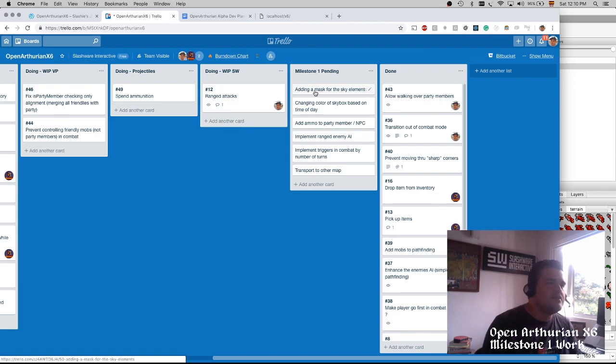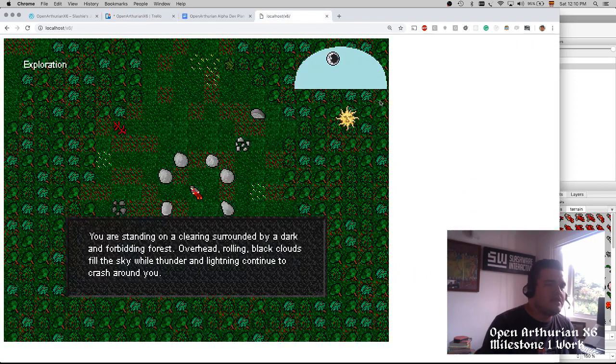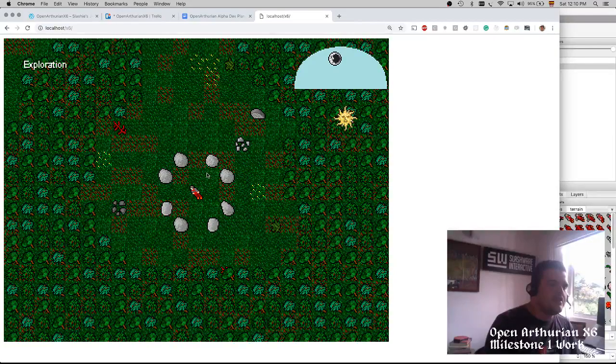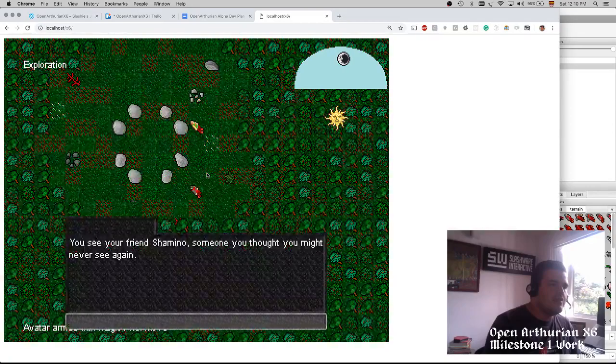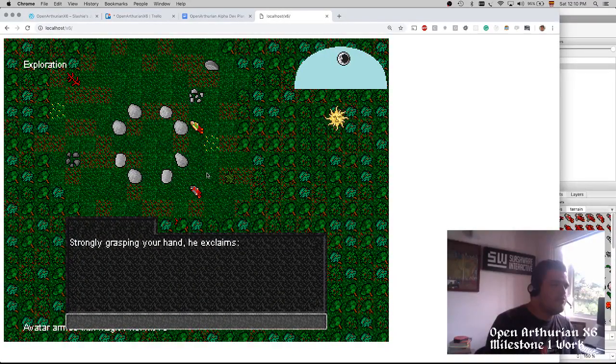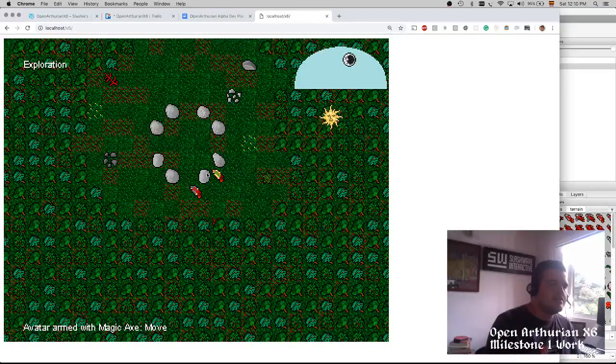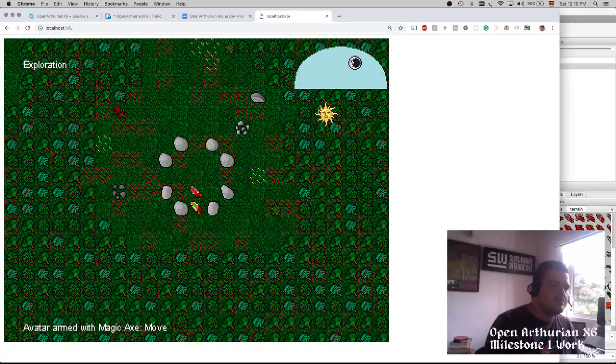The first one is adding a mask for the sky elements. So this is basically clipping this so that only what is on this part of the screen is displayed. That is, the sun should not show up here. Right now the time is running a bit quicker than it normally will, and you can see that both the sun and the moon are moving, and that's fine, but only the visible part should be here, so this should not show up.